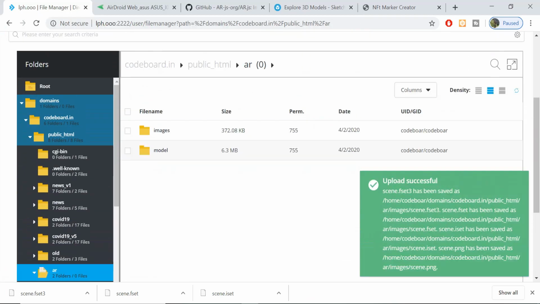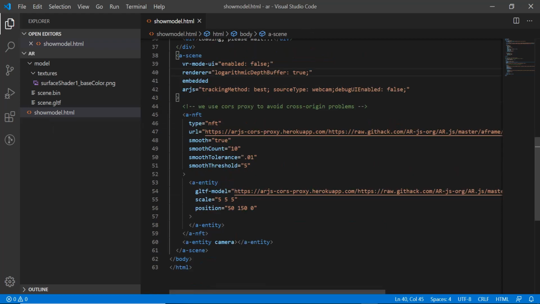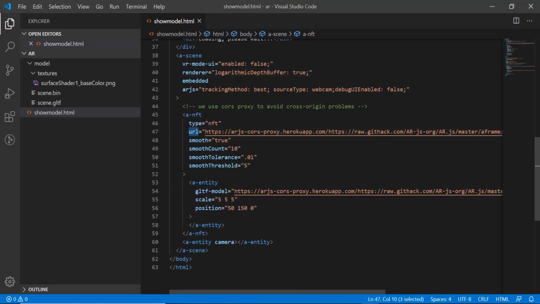Now I need to upload the file show model.html, so that I can access it from the mobile browser itself. Before that I just need to change these 2 URLs, as I mentioned very fast in the tutorial video. This is basically the URL of the images, so the images directory I need to specify here, and this is the GLTF model path.